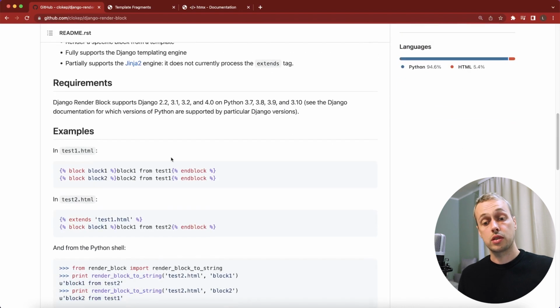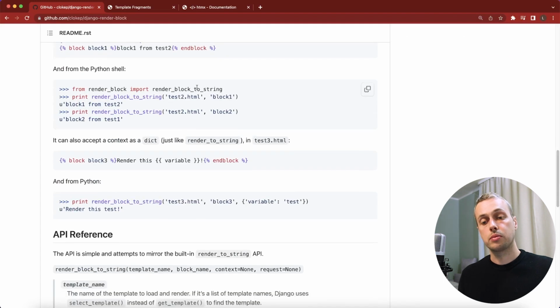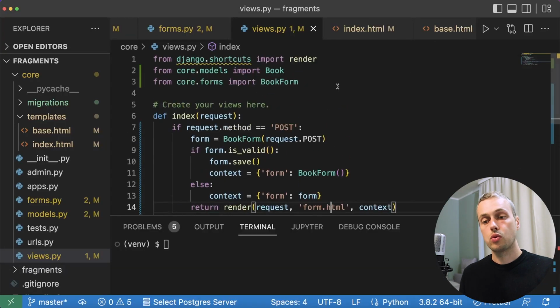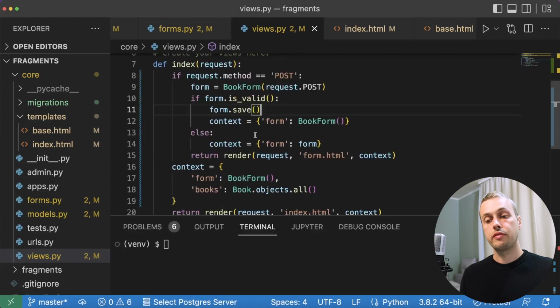Now what we do is we define these blocks as we've just done, and then in Django-render-block there's a function called render_block_to_string, and you pass to the function the template as the first argument, and the second argument is the name of the block itself. So we're going to copy this import at the top, the function render_block_to_string, and in the views.py file we're going to import that at the top here.